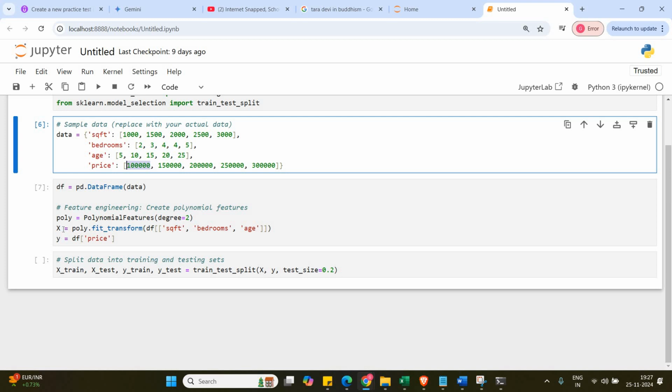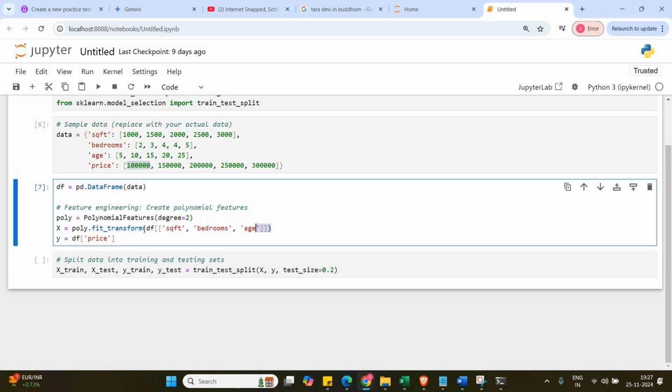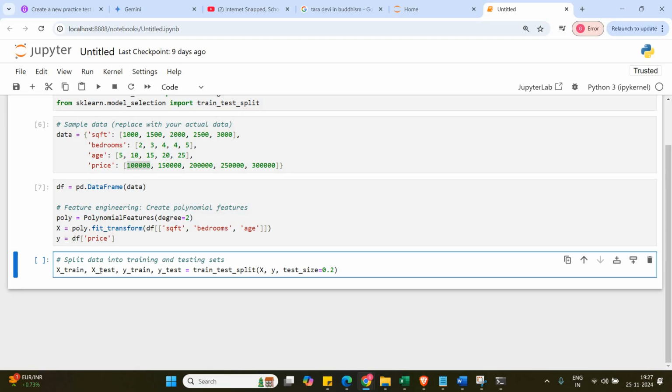So if you see here, you pass X, which is the independent variable set, and you pass y, which is the dependent variable set, and then if you give test size, it returns four values: x underscore train, x underscore test, then y underscore train, and y underscore test. So these four values are returned, right?